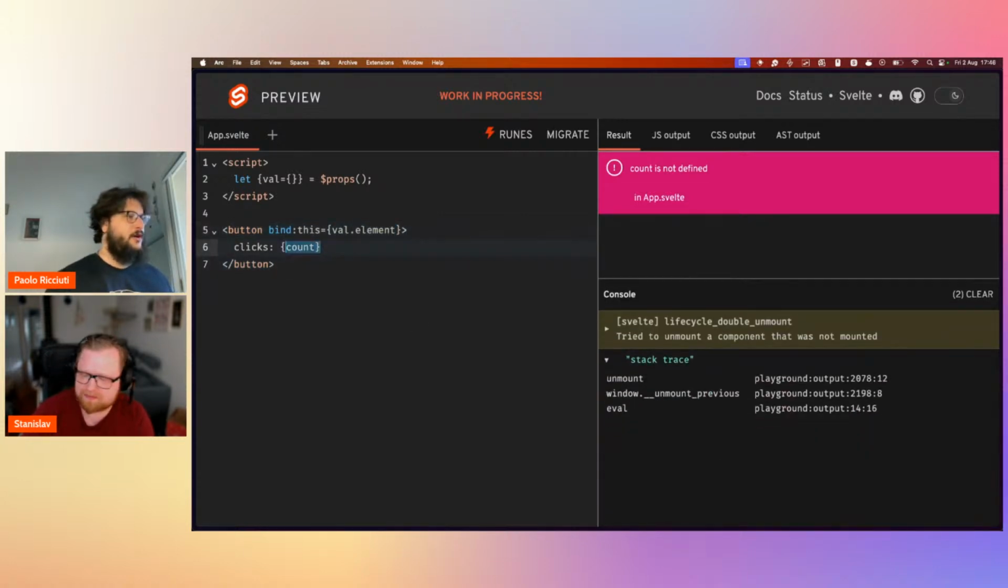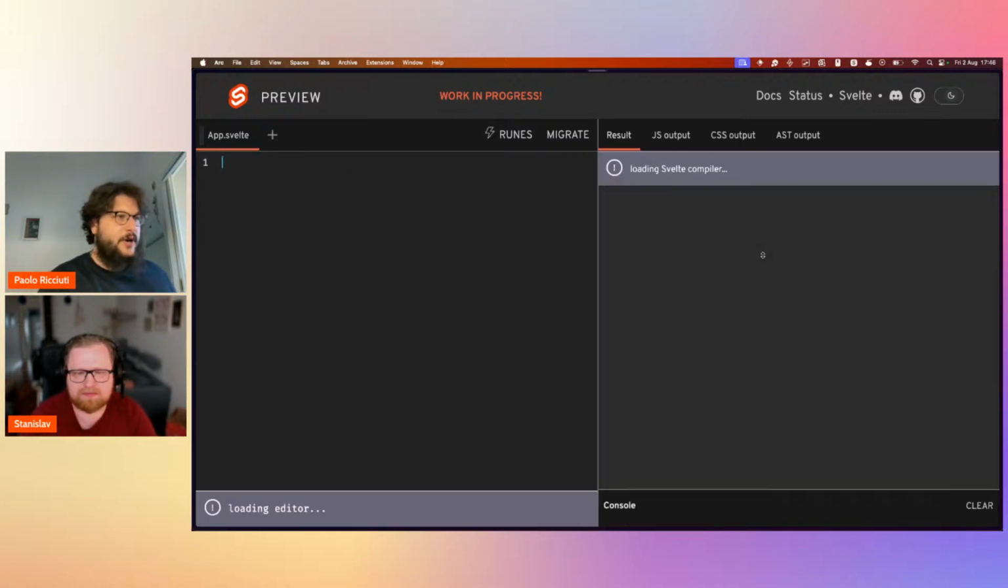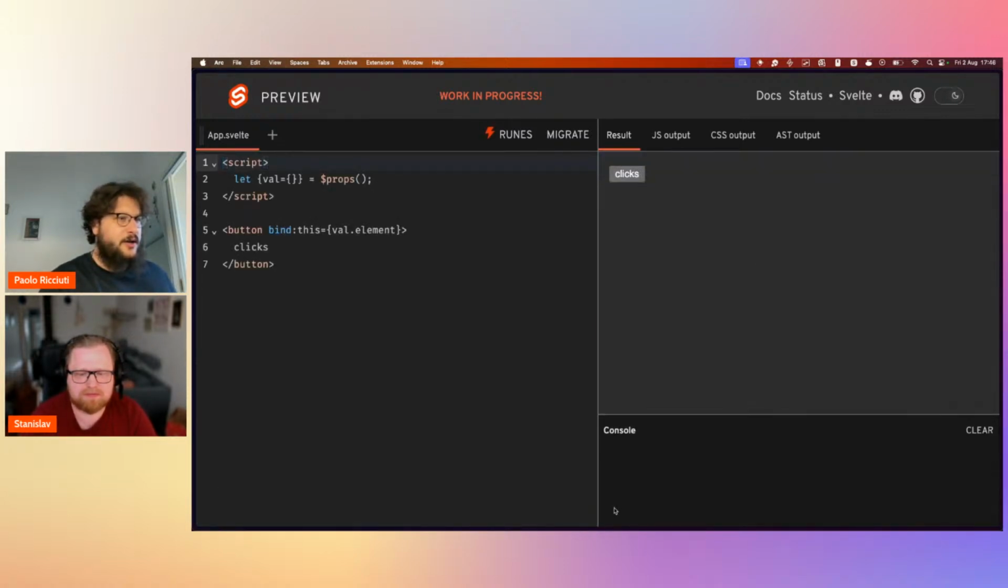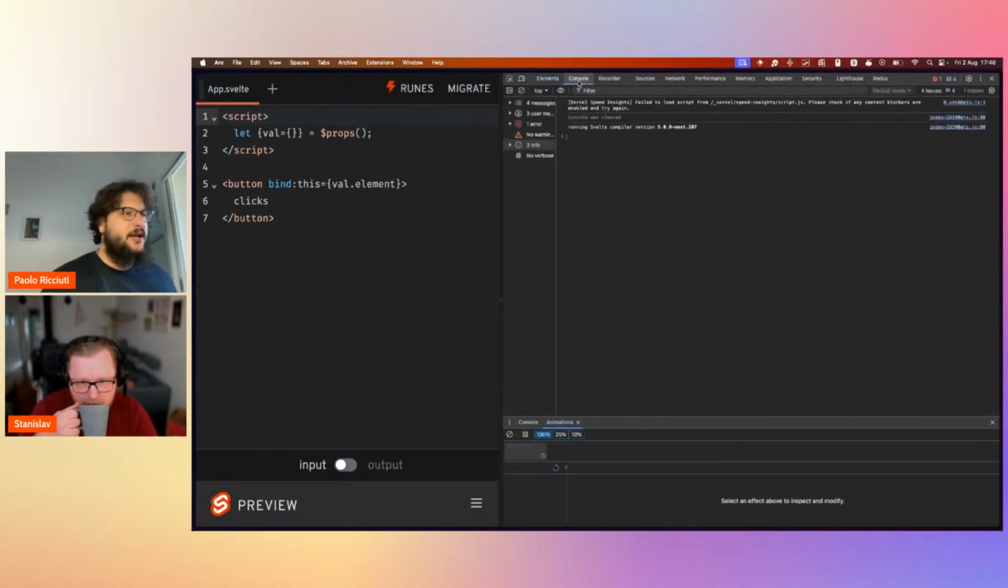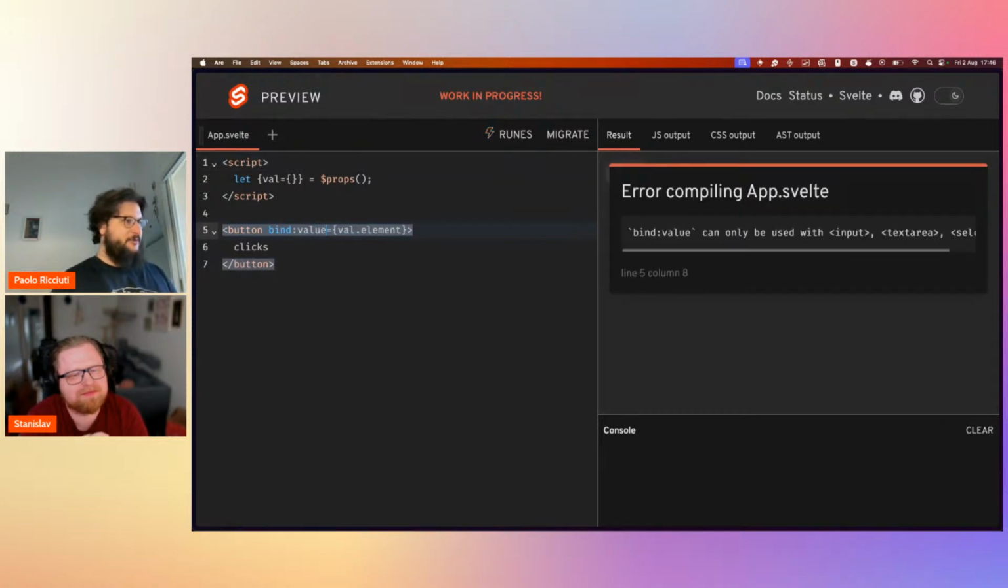I need to remove count. I should be getting a runtime warning here, if I am in dev mode. Maybe I'm not in dev mode. I can't remember how to trigger this warning, but it's fine. Like maybe bind value. I don't know. Let's do input and bind value.